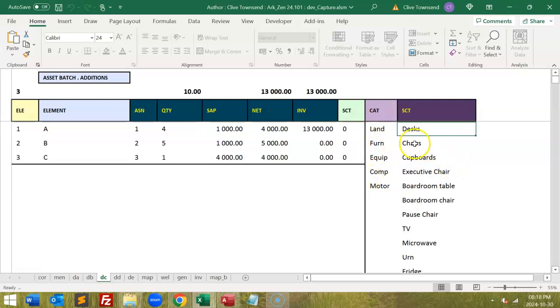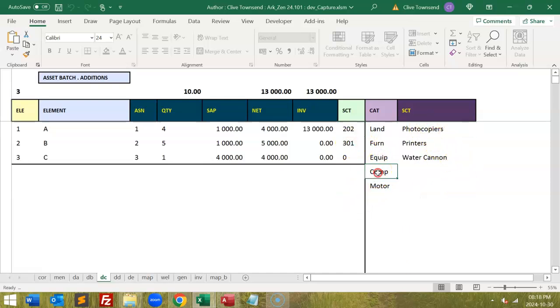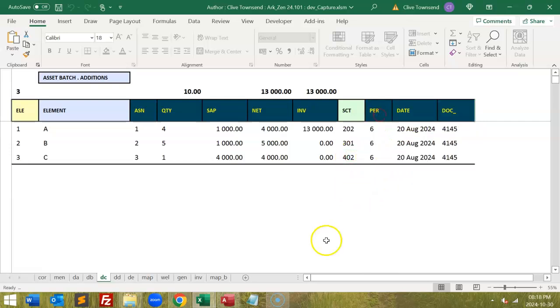I can click on furniture, and I'm going to click on a chair, and I'm going to code it to a chair. I'm going to go to equipment. I'm going to go to photocopiers. I'm going to click on a photocopier, and then I'm going to go to a computer, go to a laptop, and click on a laptop, and then I've done that. So now I've coded each of these items. We understand what they mean in terms of how we're going to do our fixed asset calculations.